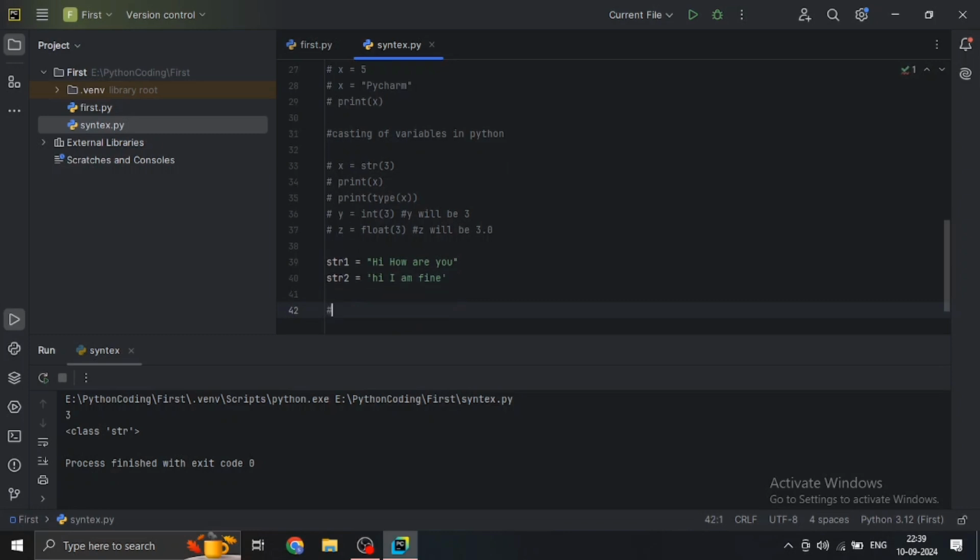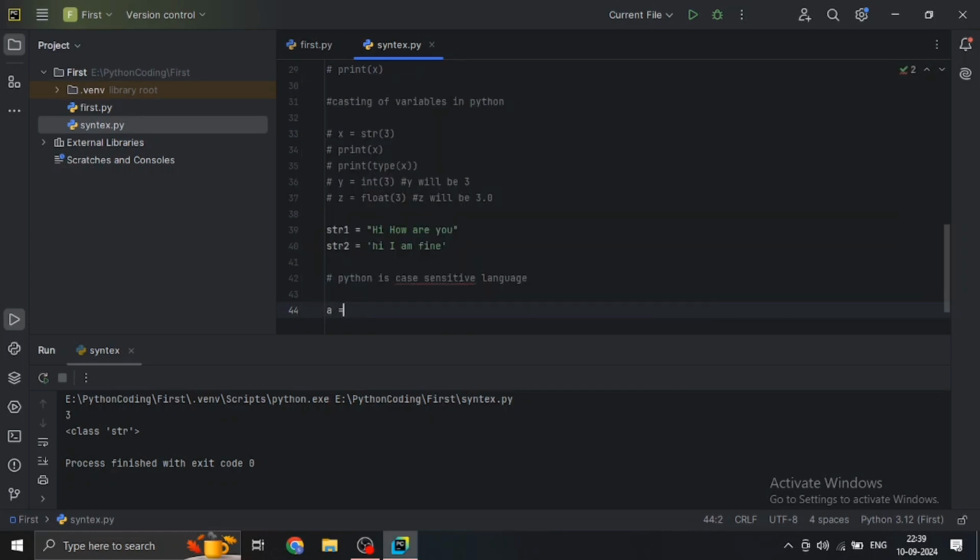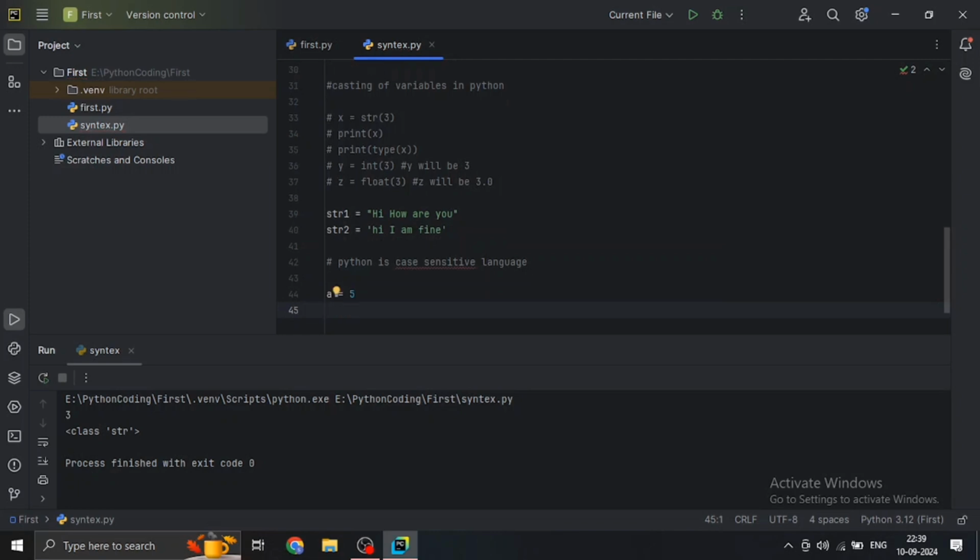Also, Python is a case sensitive language. Like a equals 5 can never equal A equals 5; it will never override. Both the capital A and small a are different in Python.